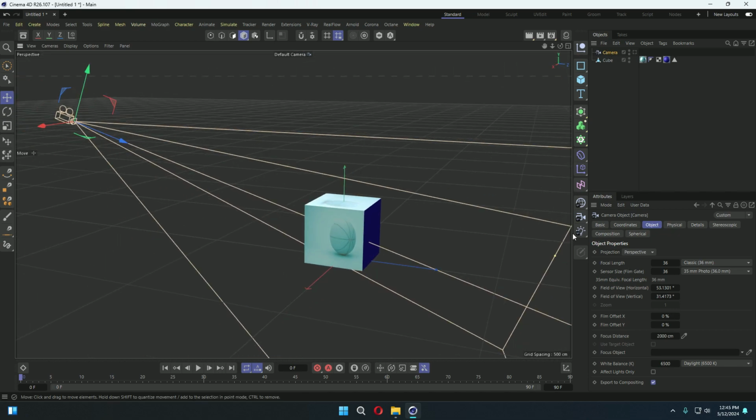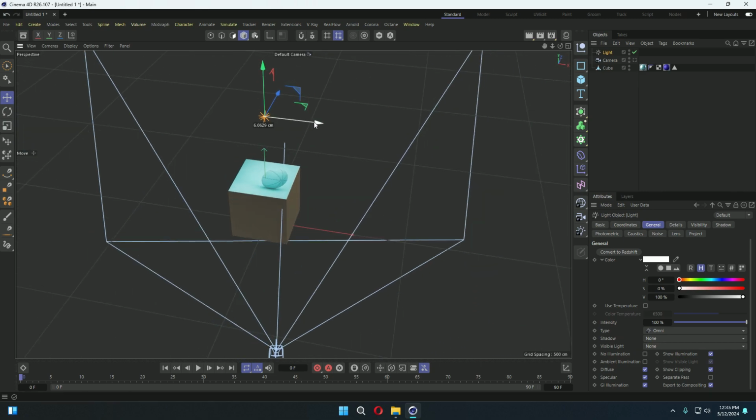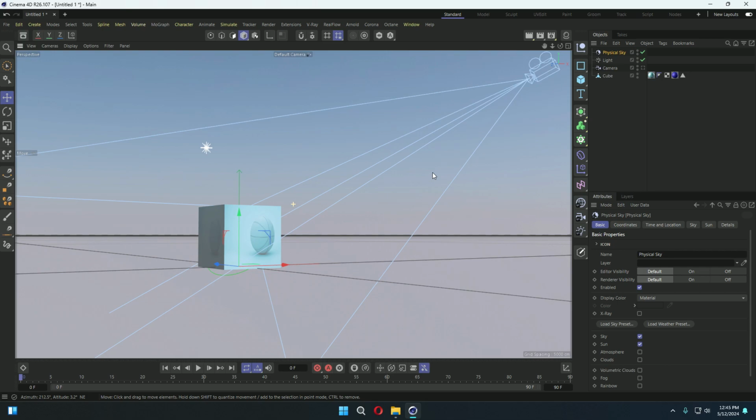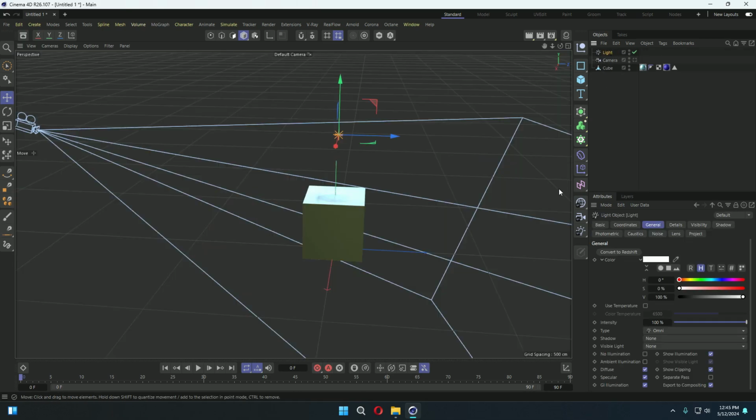And to add lighting, we have different types of lights here. Just click on that and we have different types of lighting: light, spotlight, target light, physical sky, sunlight, infinite light. For example, this is our light. Here you can see this is our light. Or we can just add a physical sky. Here you can see we have a physical sky. And this is our light.